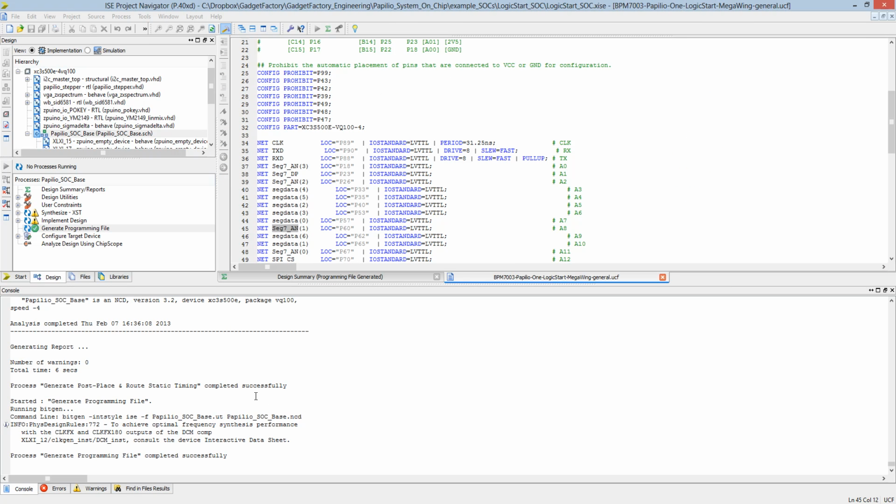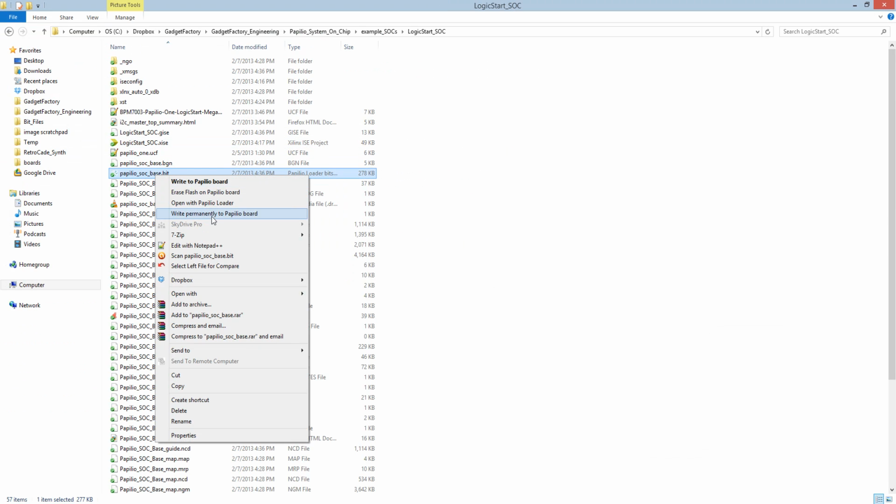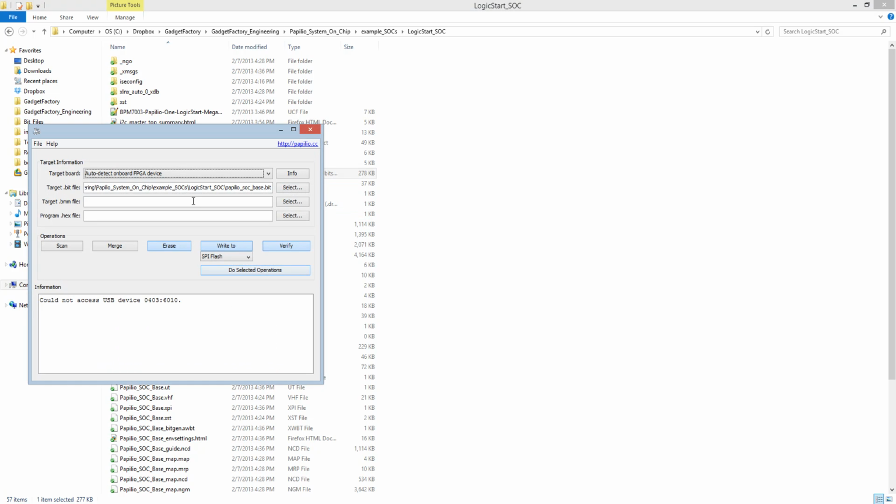Okay, we're back and the bit file has been generated. So let's go ahead and load it to the Papilio. I'm going to write it to SPI flash. Oh, I got to plug it in first. There we go.